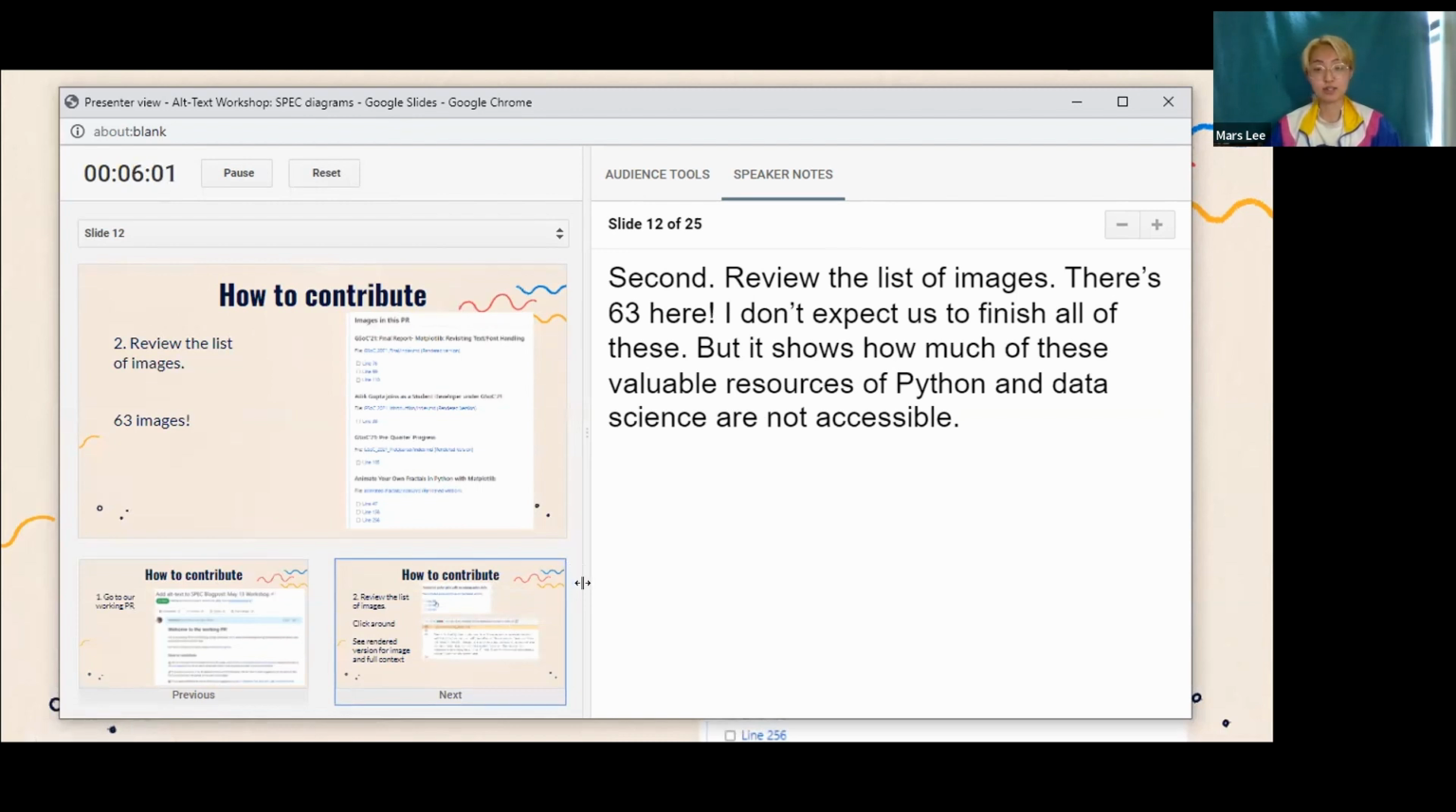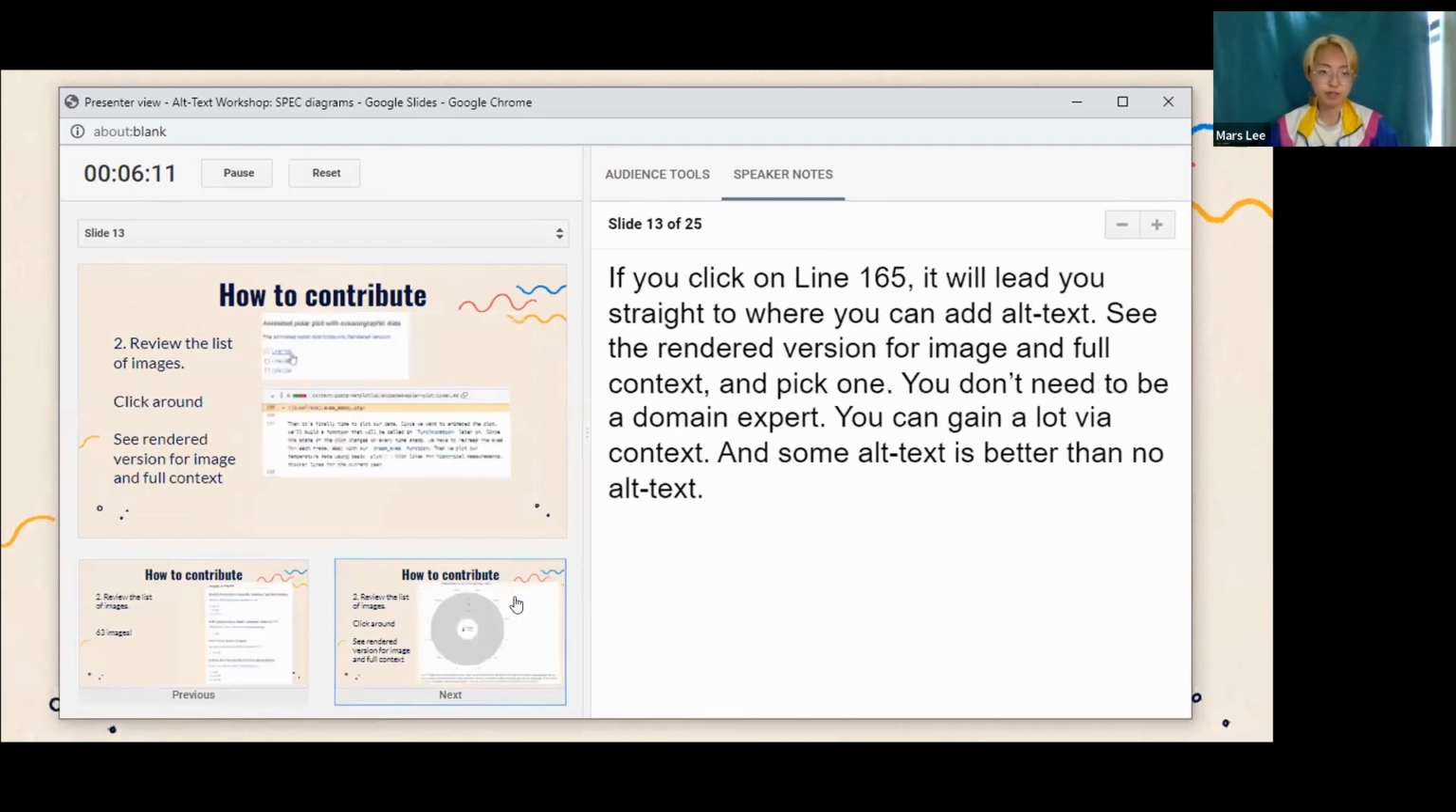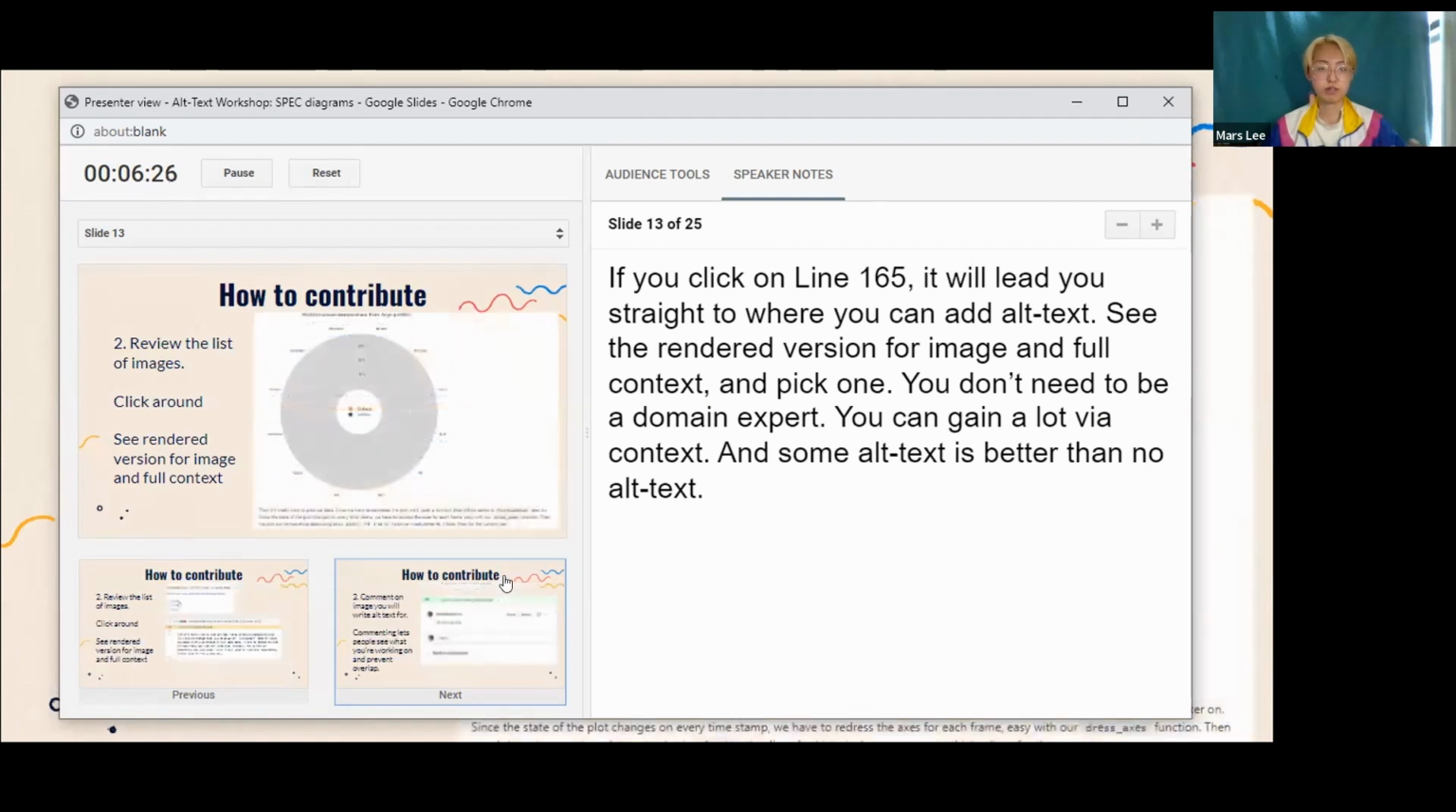I don't expect us to finish all 63, but I think it shows that there's a lot of valuable resources about Python and data science that are not as accessible as they should be. And thankfully, we are here to correct that. So you can click around, and if you click on, say, line 165 of this document, it will lead you straight to the section where you can add the alt text. You can also see the rendered version, like the blog post with the image, to get the full context.